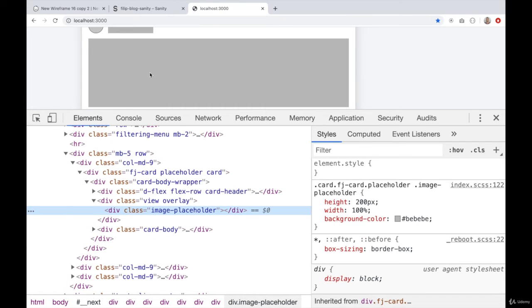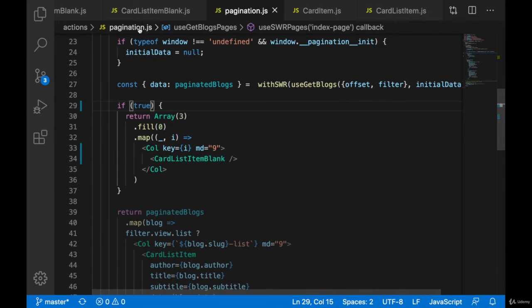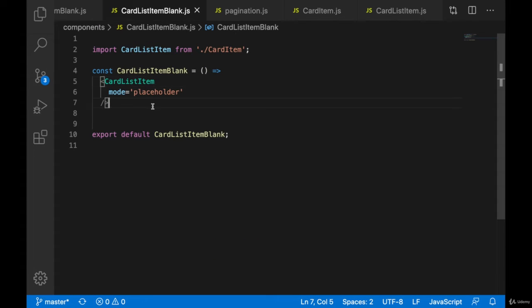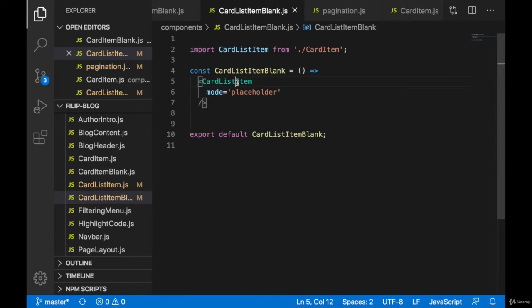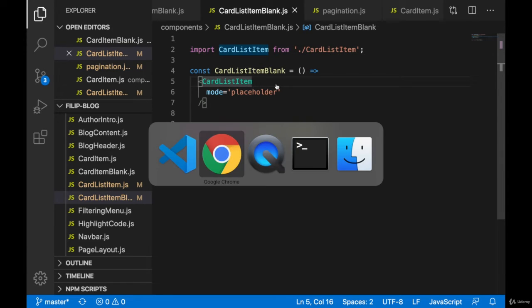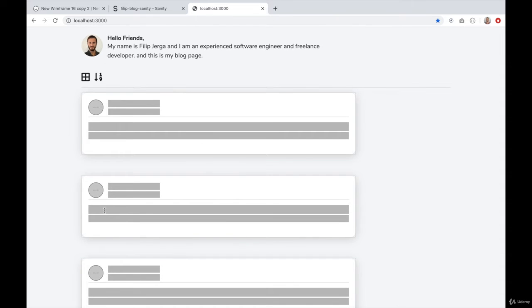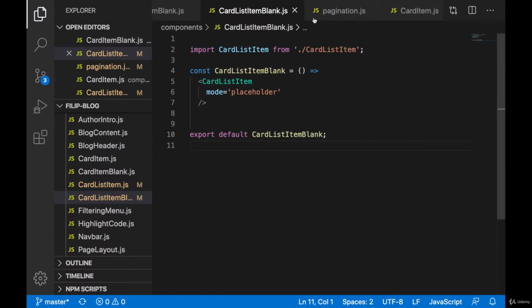Oh, I think I know what's happening. We are displaying the image placeholder here. So let's go back to our coding editors and see card list item blank. This should be card list item. That's actually correct. All right, card list item here. Oh, all right, guys. You can see I was navigated to the correct file before because I am importing the wrong path here. This should be card list item, and now it should be correct. Okay, let's get back here. Now we are displaying only this placeholder. That's correct. All right, let's get back and go to our pagination.